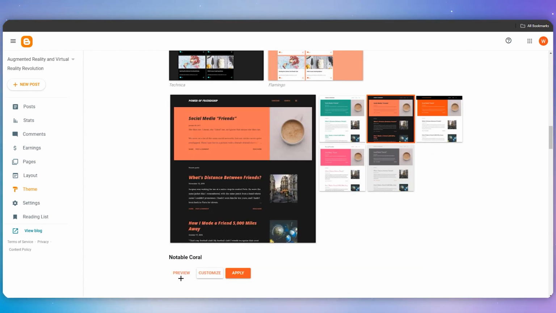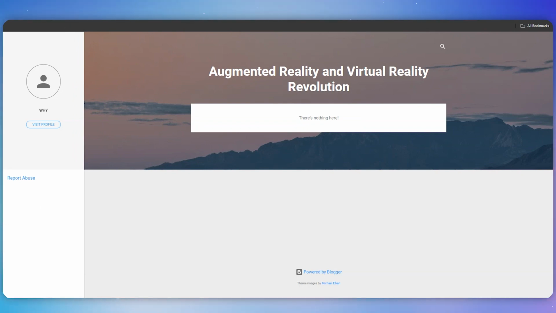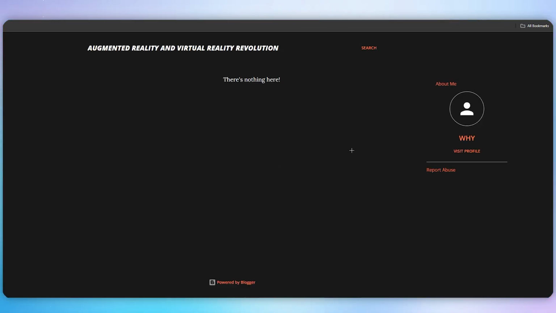And obviously you can preview it from over here and you can customize it, but right now I'm just going to click on apply. And once you click on apply, you can see that it has been applied successfully. And if I go back and refresh this page, you will see that my themes has been updated. But obviously I have nothing over here, but we are going to add that over here.